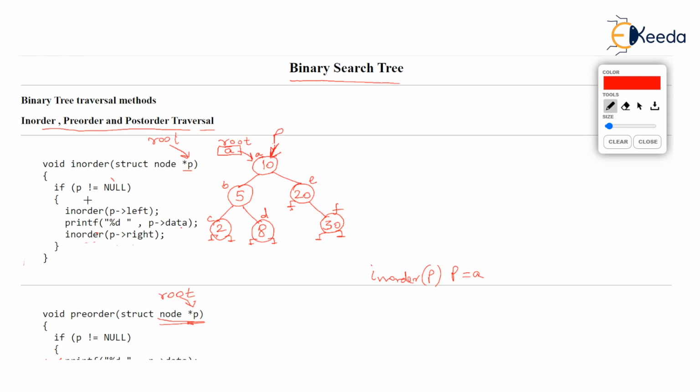But the very first line written in the if is a call to in-order. So the in-order function which was running calls in-order again. And what are we passing to this in-order? Observe, we are passing P arrow left. Carefully see what is P arrow left. Check the mouse position. This left pointer we are talking about, the pointer left stored in the node 10.